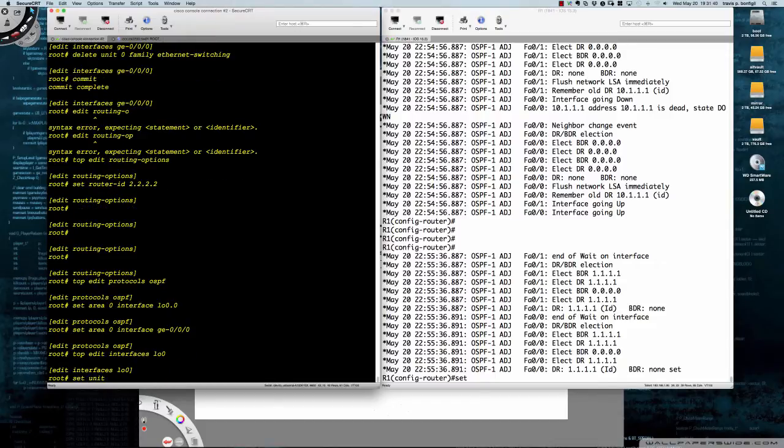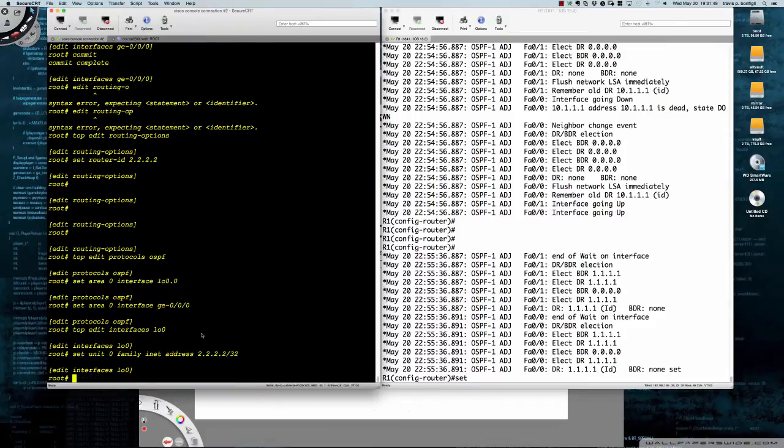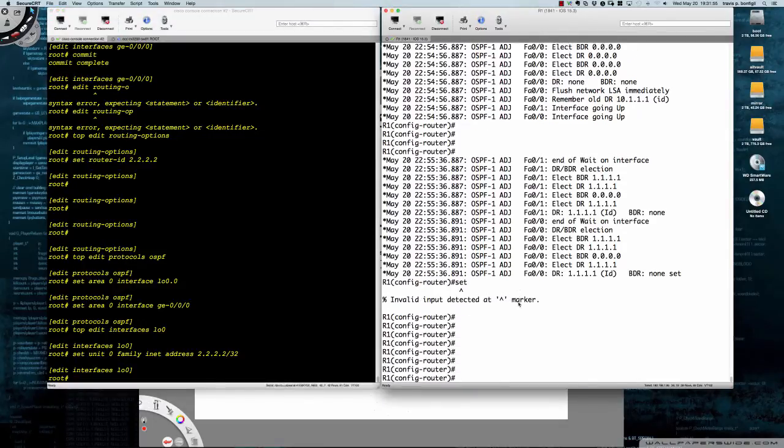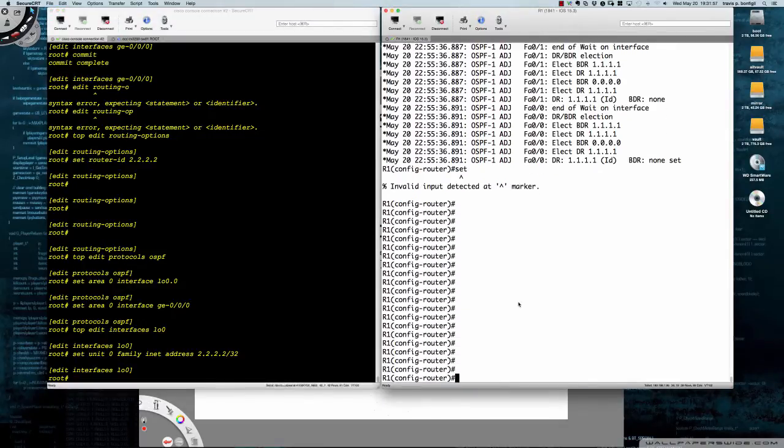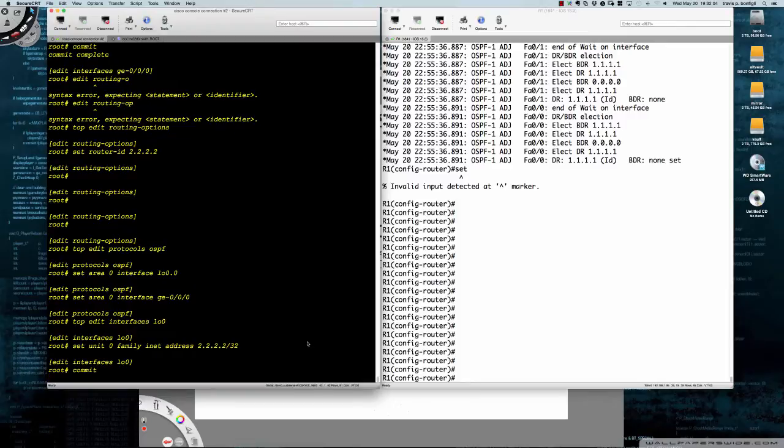I'll say set unit 0 family inet address, and we're going to make this 2.2.2.2 slash, I believe we did a 32 on the other side, so we'll make this guy 32 as well. All right, so you'll notice we haven't had any debug messages, no adjacency established yet between these two. Let's go ahead and commit our changes.